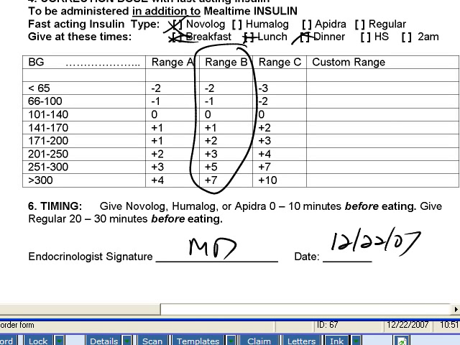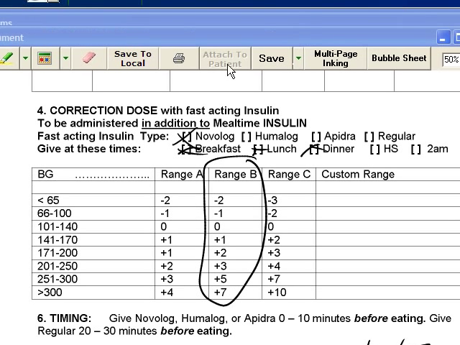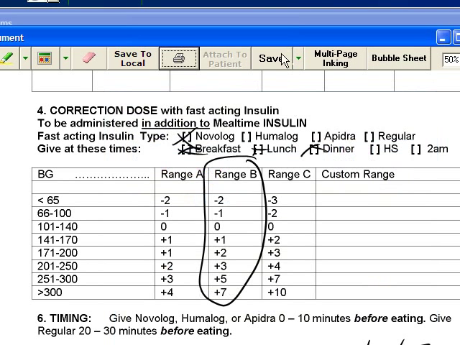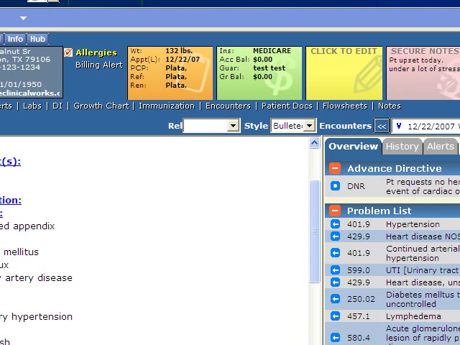And now we'll go ahead and print it out. We'll print out a copy or two for the patient. They'll take it home, refer to it, share it with their other physicians. And once we've printed it, then we'll save a copy. It saves directly to the chart.